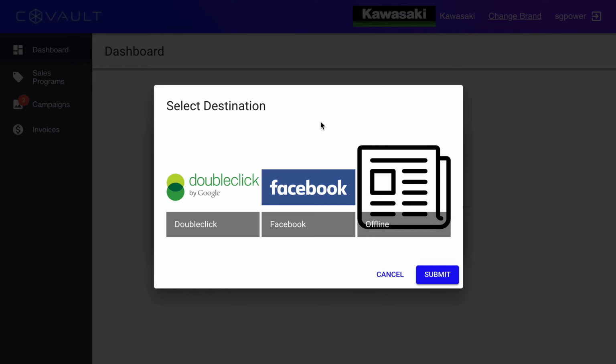Next, we'll select a destination for the ads. So we have online display, Facebook, and offline like print. So let's select Facebook.